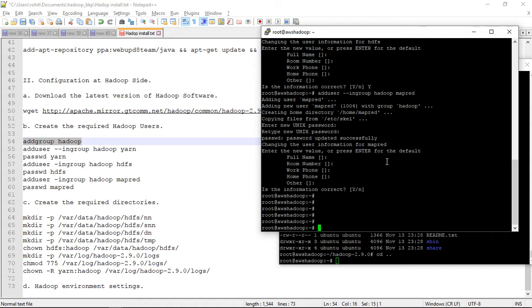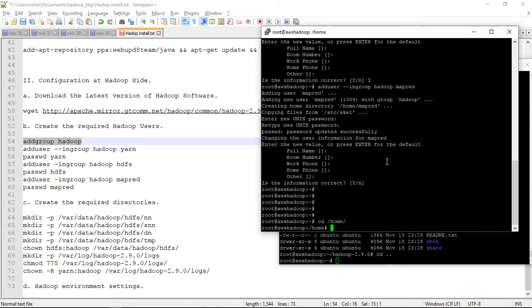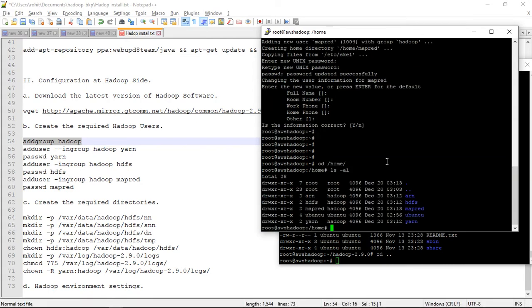Fine. So if we go and check into /home, then we can see a lot of users: the HDFS user, MapReduce user, Ubuntu which is already the default user, and the yarn user which we have created. Three users which we have created. This one is by mistake, so let's delete that one first.